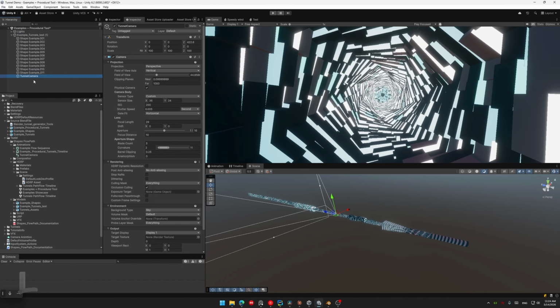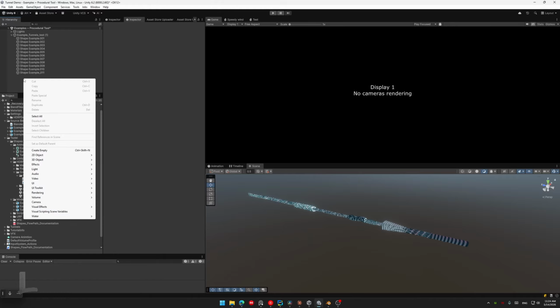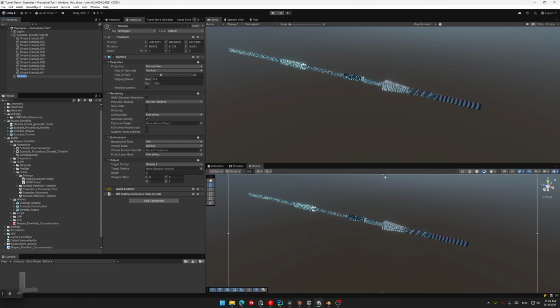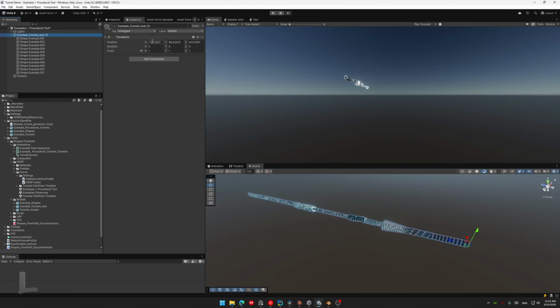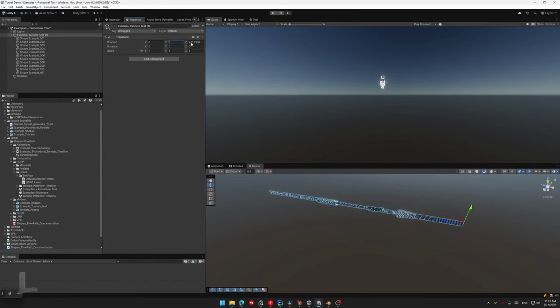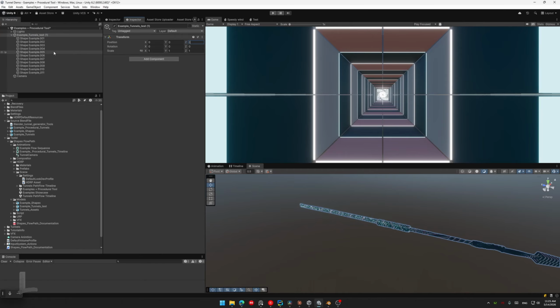Go here to the camera object and press delete, right click on camera. It now has these transformations. I'm going to reset. Also, I'm going to reset the position of the tunnels. There we go, rename it.